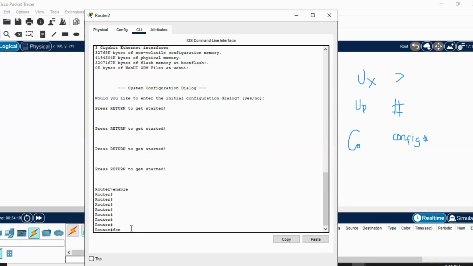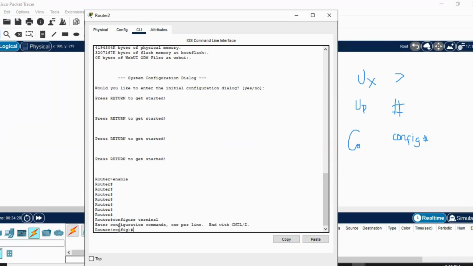To get into the configuration mode, you can use the command configure terminal. When you do that, it brings you right here. You can see the name of the device, and you can see the keyword configure, with a hash before it. That tells you that you are now in the configuration mode.